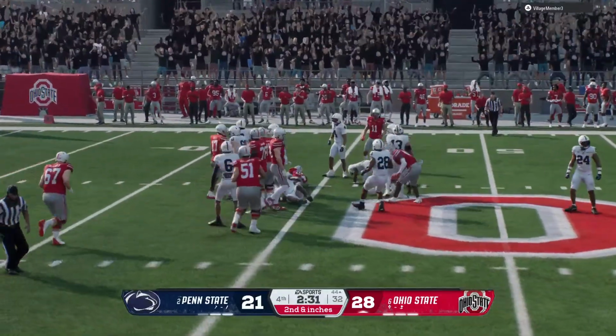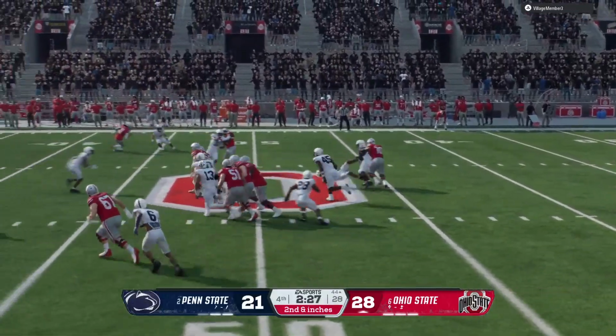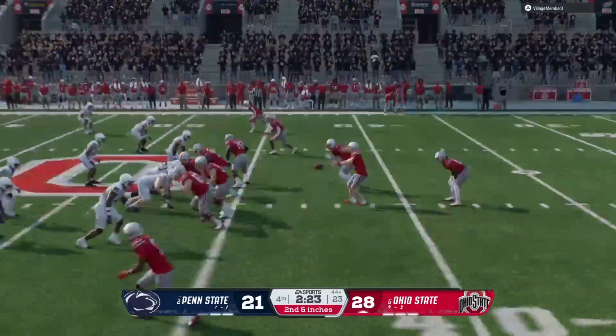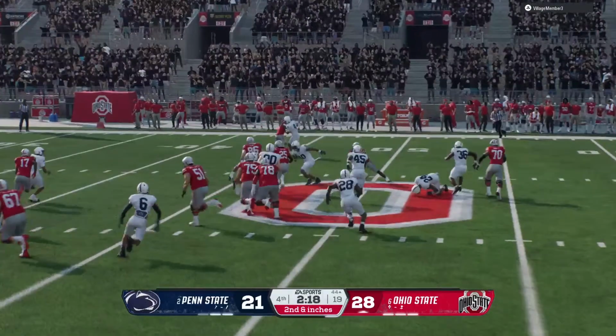Nah, it do be reading Coach Hill's success though. I'm not gonna lie. That's talking about Carmani going.